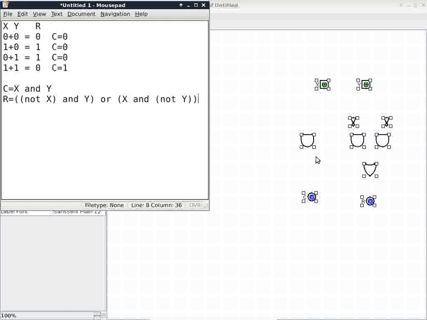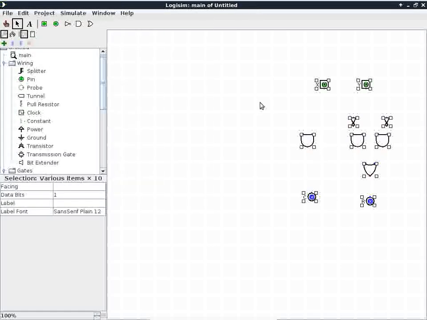So now we just have to draw some connections between all those pins. So I'm going to focus on this screen here. It's difficult for you to see because I cannot zoom in any more than this.